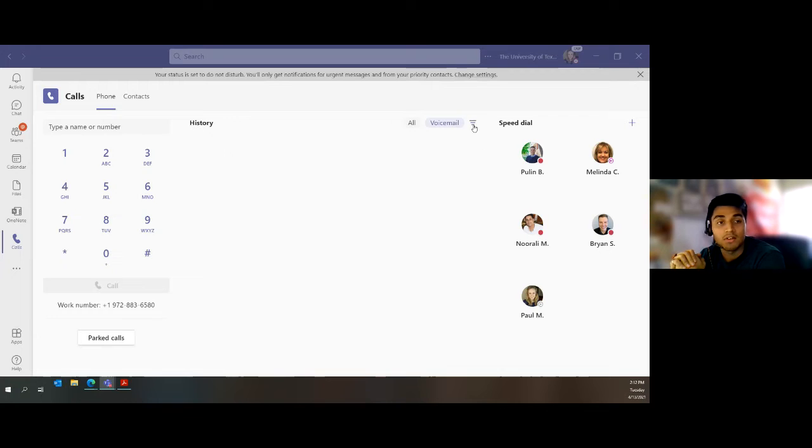So right now we have a couple more highlighted features that we want to show you, and we have a small video for those. Those videos are about parking a call and transferring a call. So if we can have that video any second now, that'd be perfect.